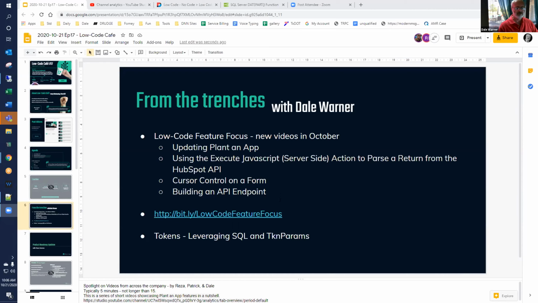Today, I thought I would talk a little bit about leveraging SQL and tokens. We've looked at tokens in past episodes. We've dealt with Razor scripts and other things, but I approach the world as a SQL developer, and so I find it very easy to use SQL when I'm developing tokens.